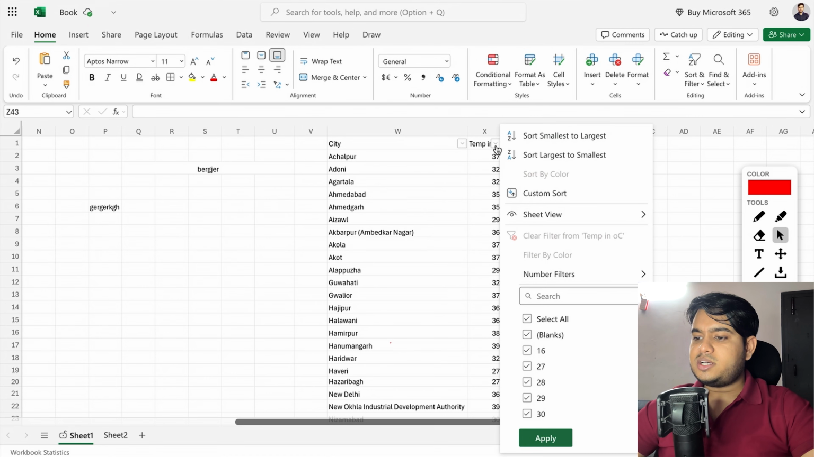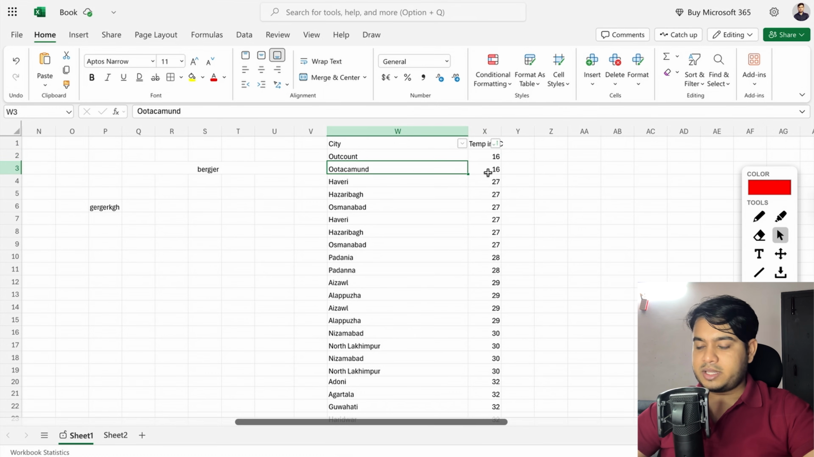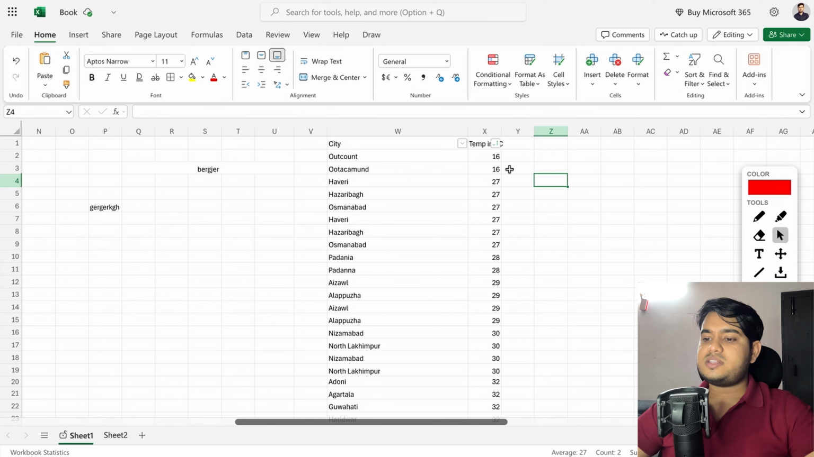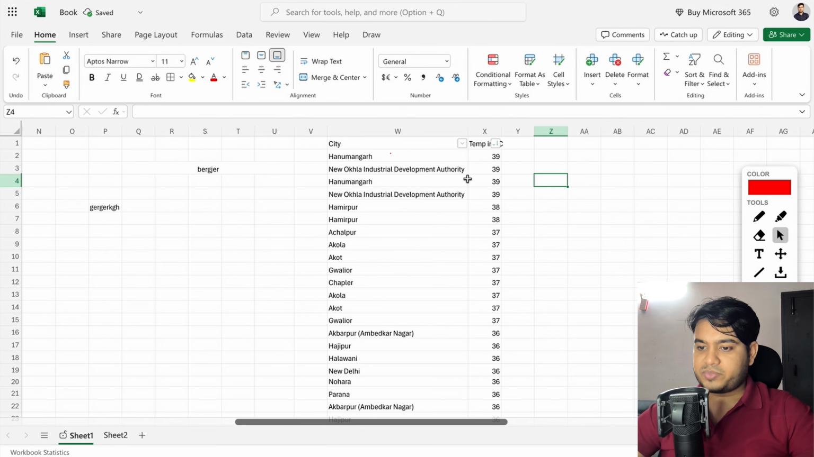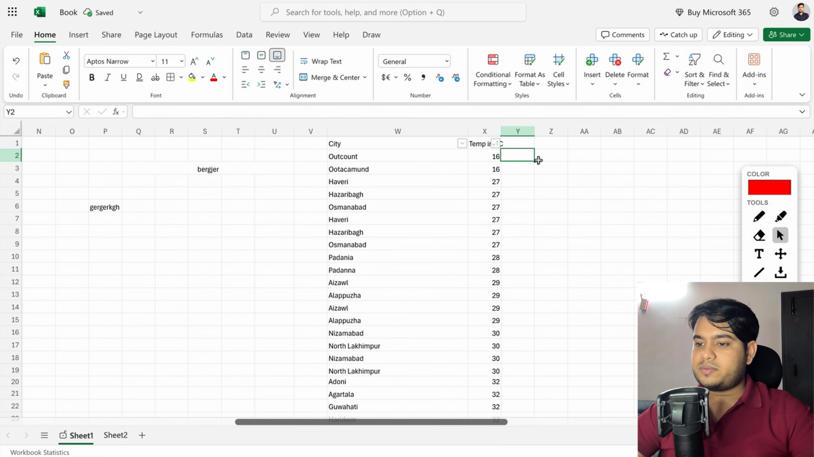Similarly, you can sort the sheet by smallest to largest number. For example, if I sort smallest to largest, the minimum temperature in the city is 16, then the next one, then Haveri is 27, Hazaribagh is 27. So this totally depends on how you are sorting your sheet. You can also sort the sheet from largest to smallest, and it will show you that. So this is the use of the filter function.